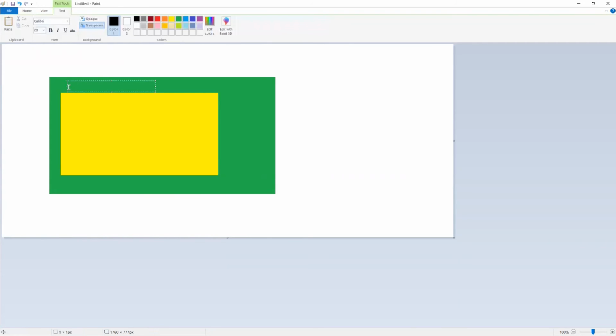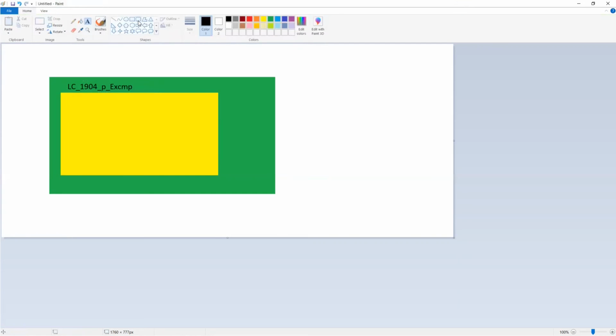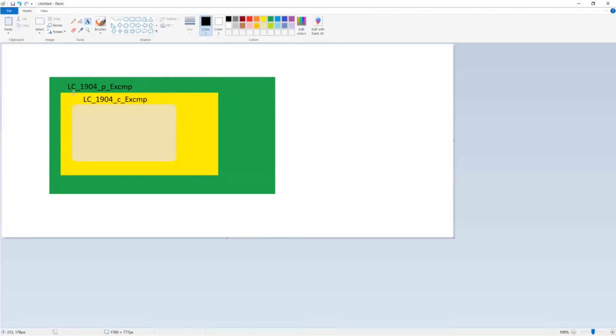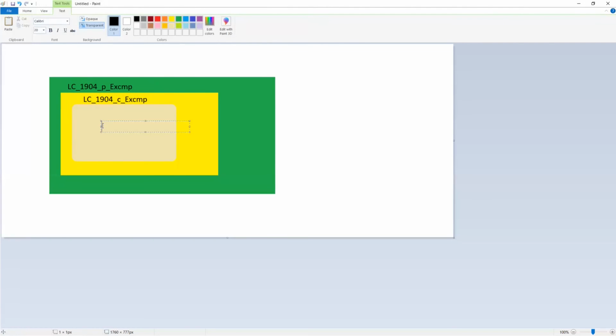This is the parent component, which is LC colon 1904 P example CMP. This is a lightning component, the parent lightning component. Inside this component, I have a child component. What is the component name? I have LC 1904 C example CMP. So this is my child component. This is the application and this is my parent component and this is my child component.